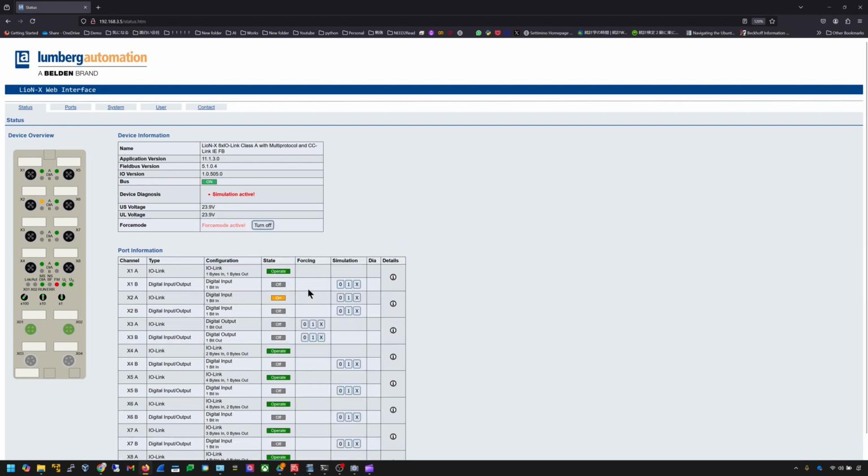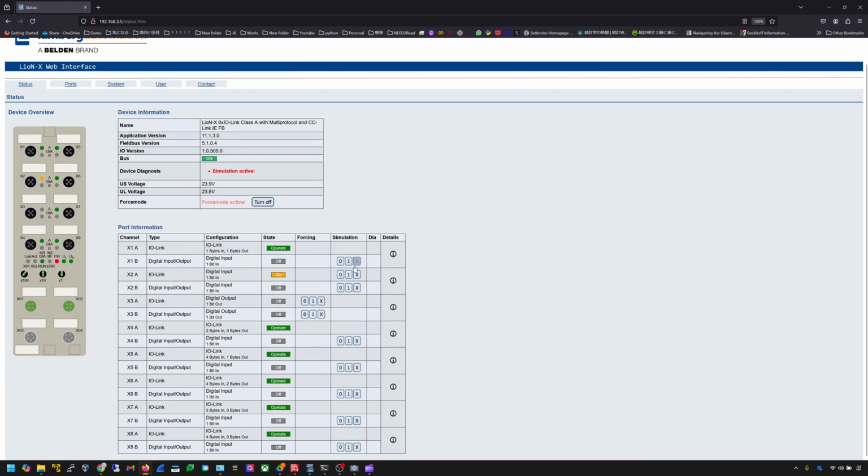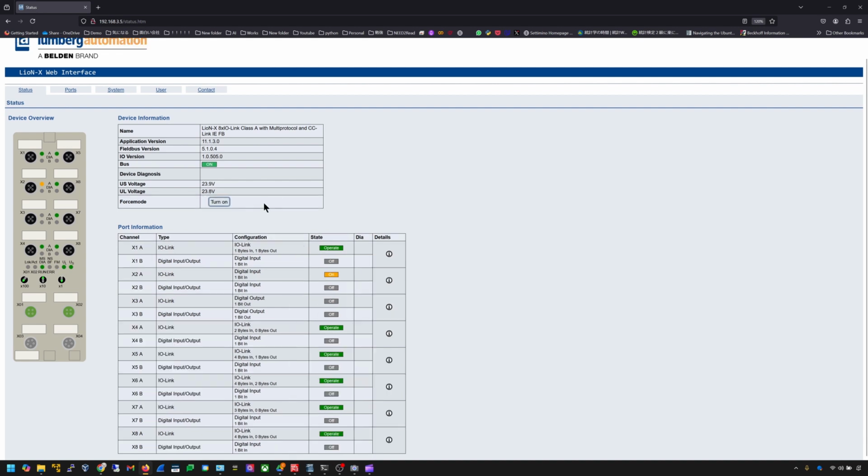Then I can turn on the force mode. Then I can see red in here. Then you can see the input or output, some stuff like this. When you turn it off, you see the FM LED is turned off again. So you can also check the LED status from the web server functions.